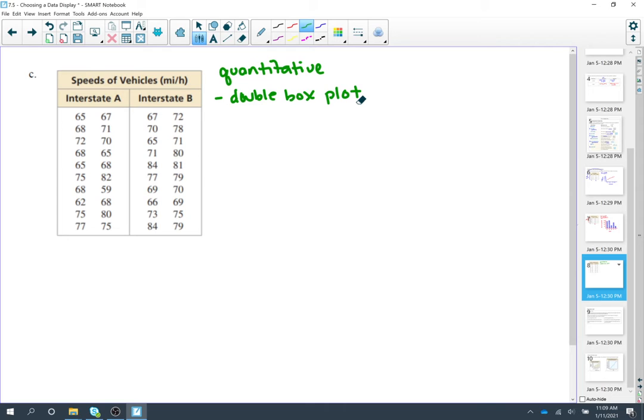Now, if I'm using a box plot, I'm going to have to find the min, the Q1, the Q2, the Q3, and the maximum for both of these data sets. At this point in time, I'm going to need you to pause the video and work this out because it's going to take you a bit of time. When you're done, come back, check your answers.